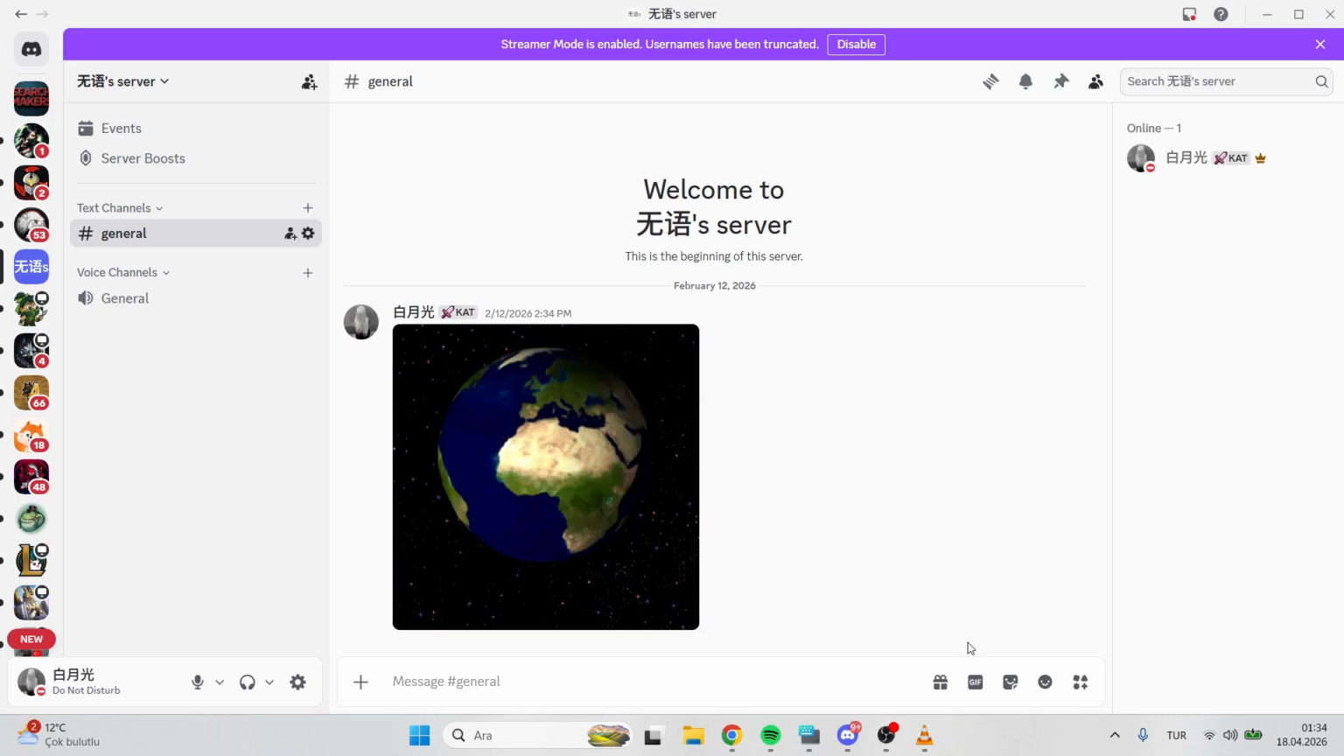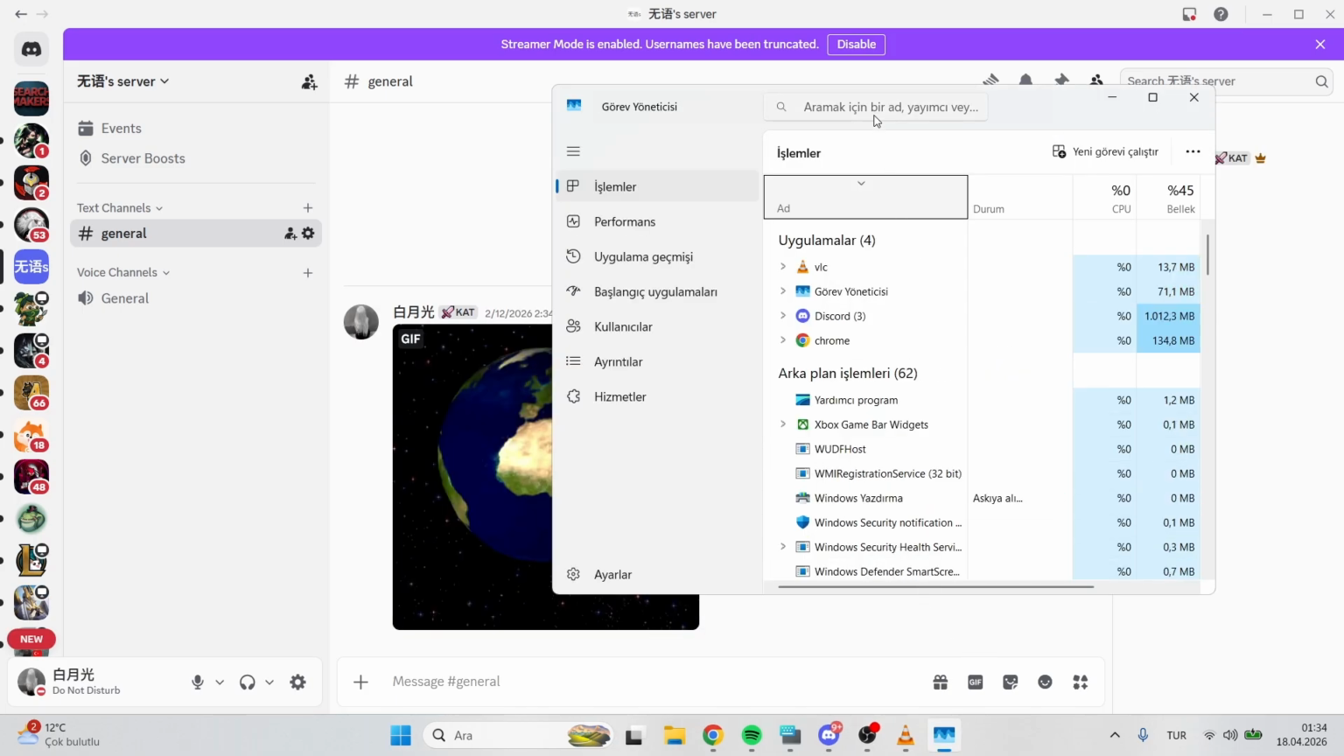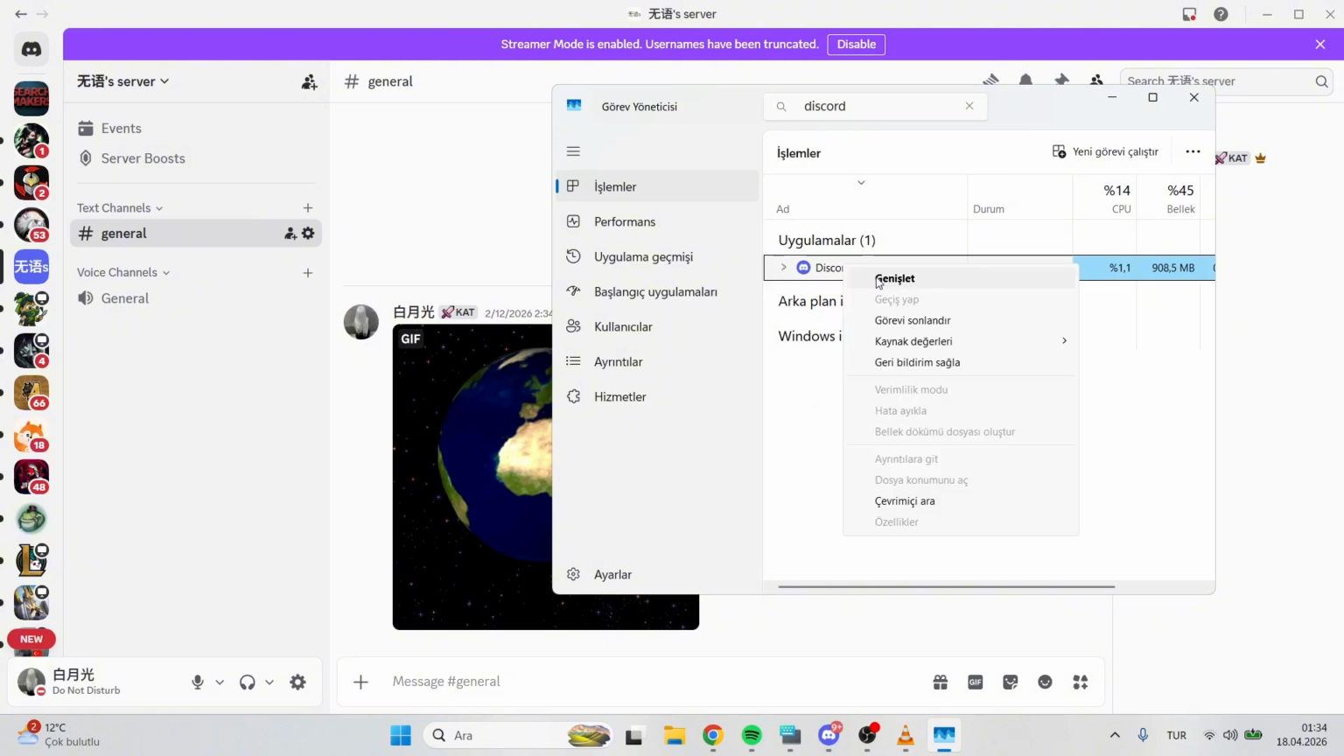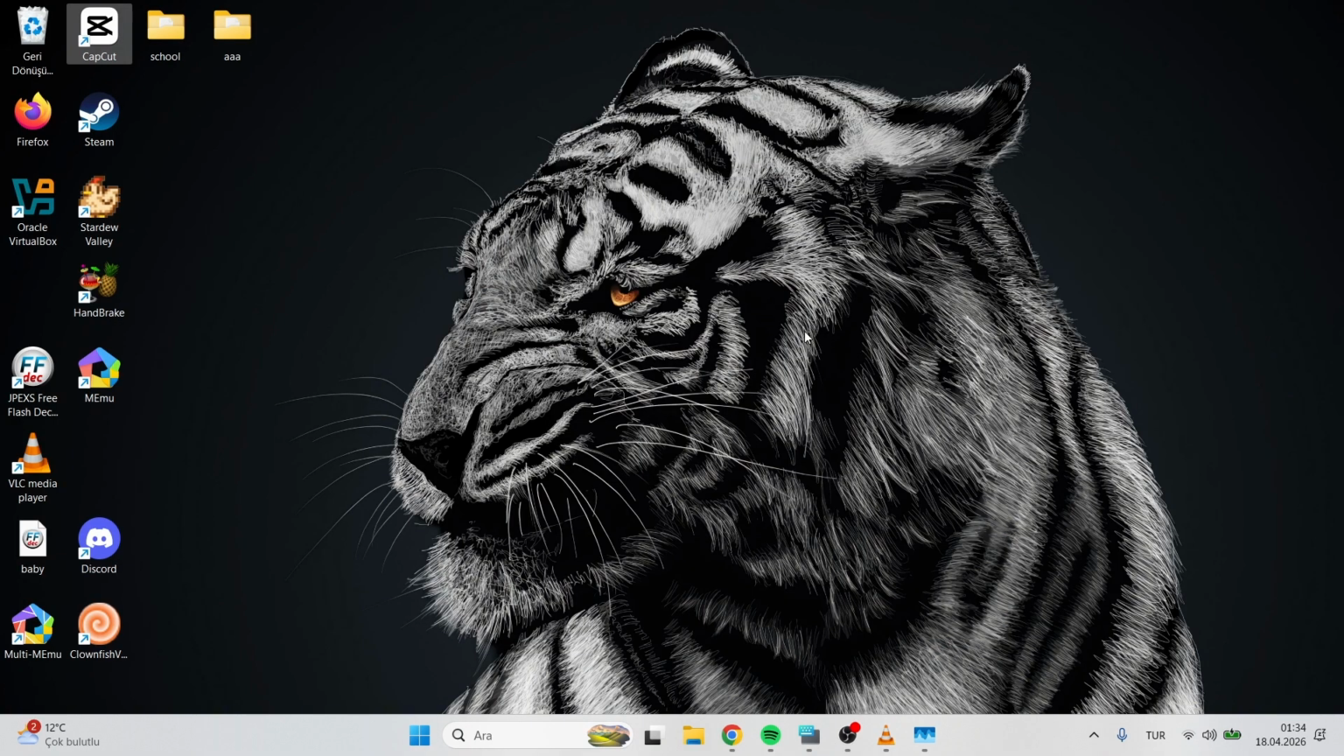Open the Start menu, search for Task Manager, and launch it. In the search bar at the top, type Discord, then right-click any Discord processes and select End Task to fully close them. Next, make sure you're not connected to any VPNs or proxies. If you are, disconnect from them.